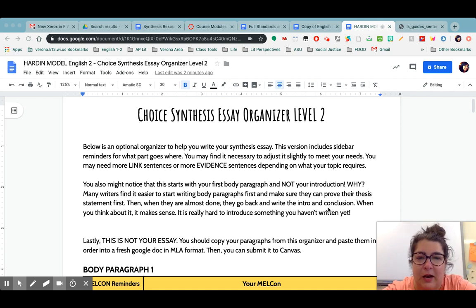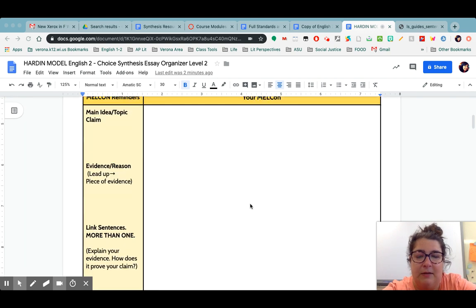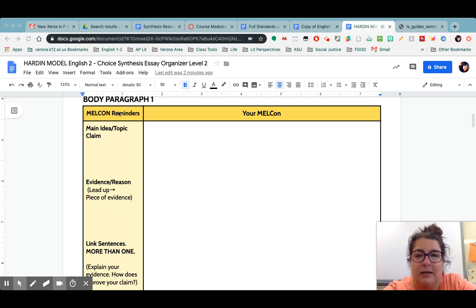But in this video, I'm going to show you how I take all that work I did in that pre-planning document or documents, and translate it into one of my essay organizers. In this video, I'm going to use level 2. As you can see in my window, that is the one that starts with the reminders on the side and then space for me to write on.